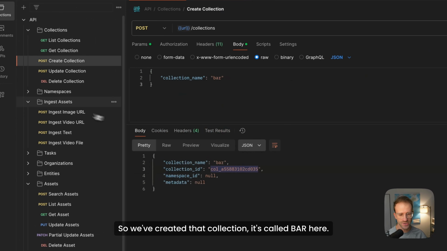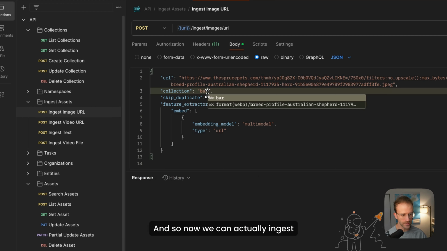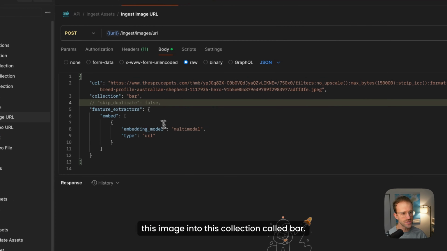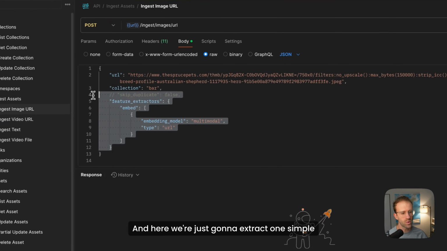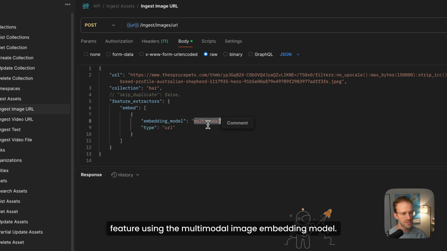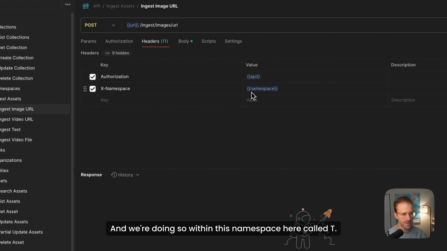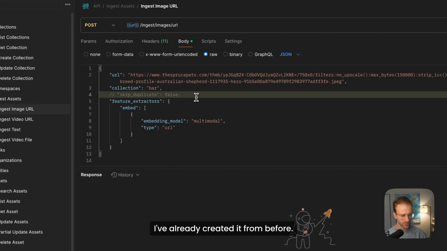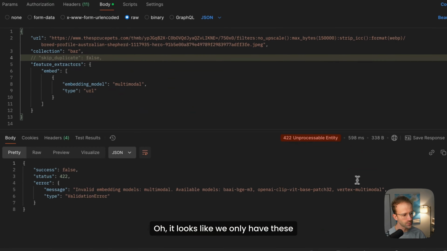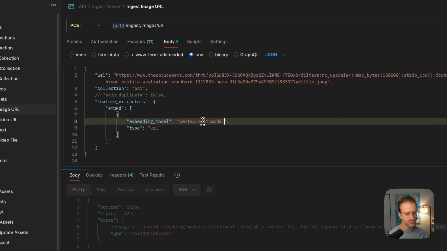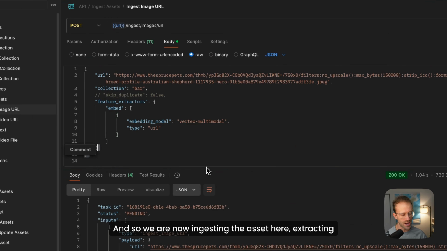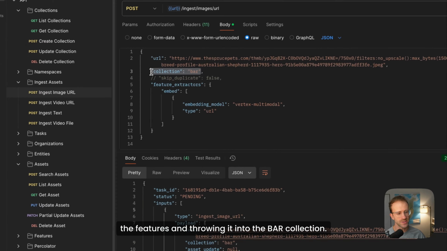So we've created that collection. It's called bar here. And so now we can ingest this image into this collection called bar. Here we're just going to extract one simple feature using the multimodal embedding model, and we're doing so within this namespace here called T. I've already created it from before. Oh, it looks like we only have these models available to us in this namespace, so let's just quickly use that. Cool. And so we are now ingesting the asset here, extracting the features and throwing it into the bar collection.